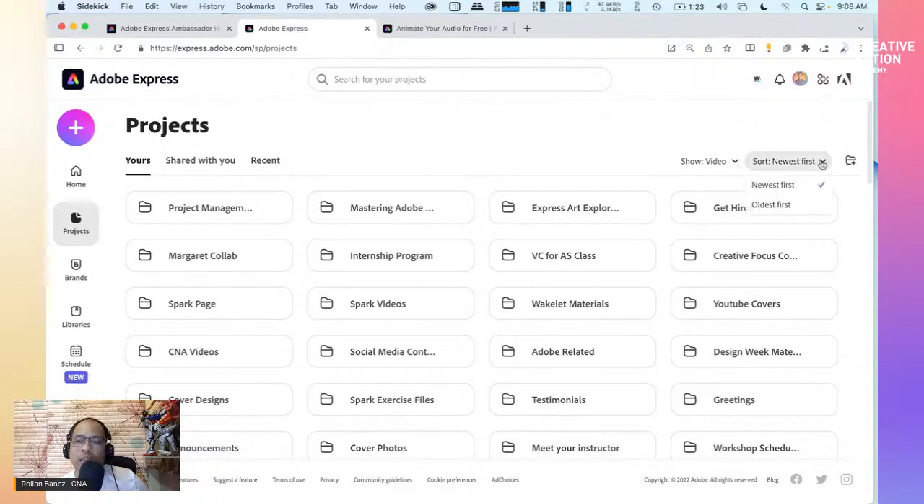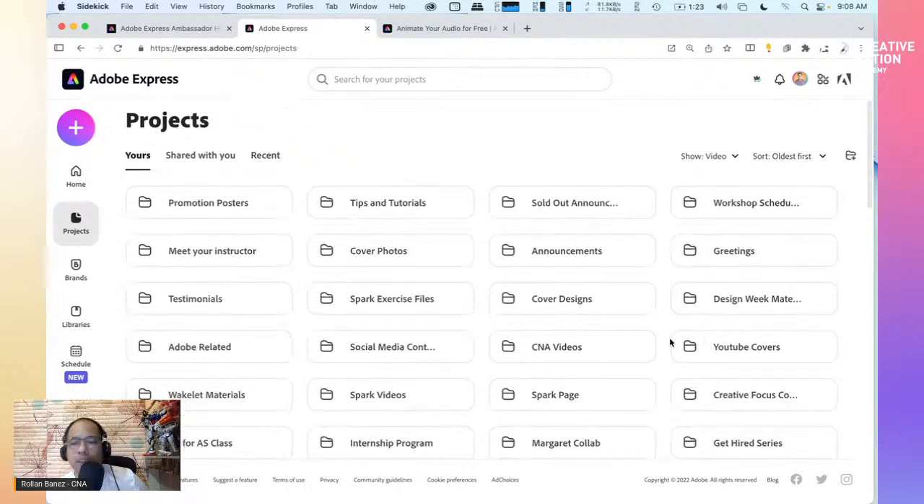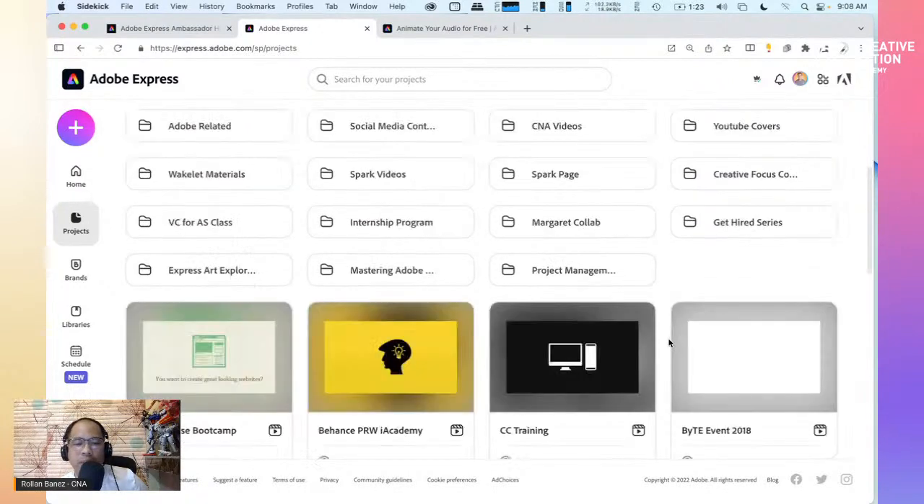If you click on that, it will give you the oldest file that you have. For example, in my case, I have this video file. This will give me the oldest video that I have inside of Adobe Express. It's pretty easy and pretty effective.